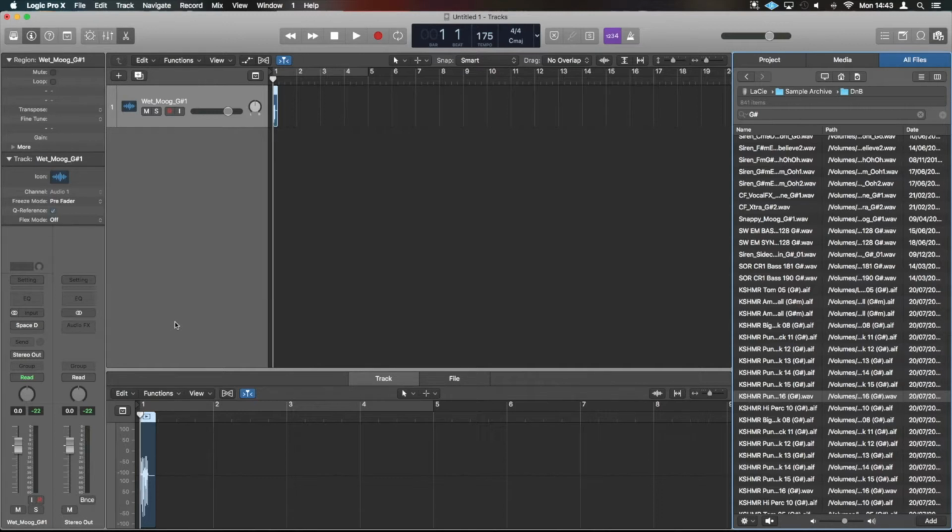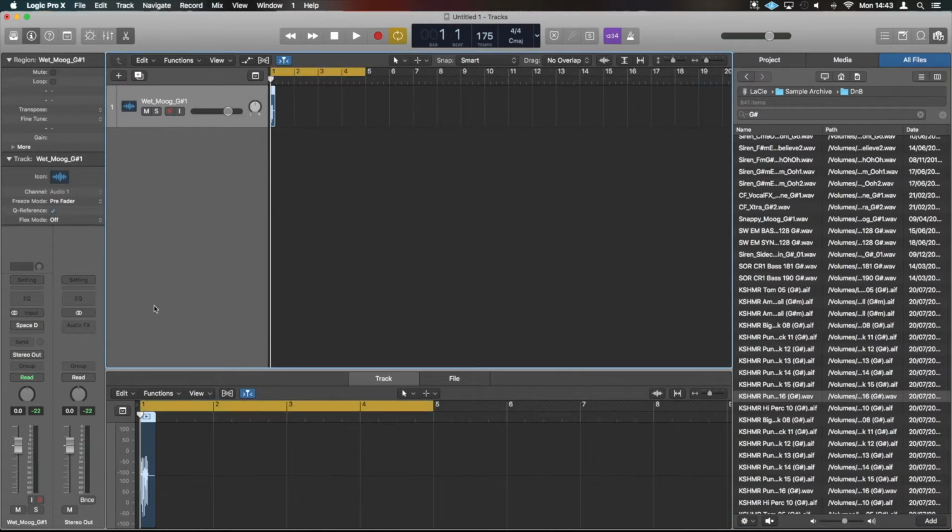So, essentially, what we need is a sound, which we've got here, just a real simple kick sound, nothing particularly special. All right, not even a kick sound, a wet Moog G sharp, whatever. Some kind of pulse to give us something going.